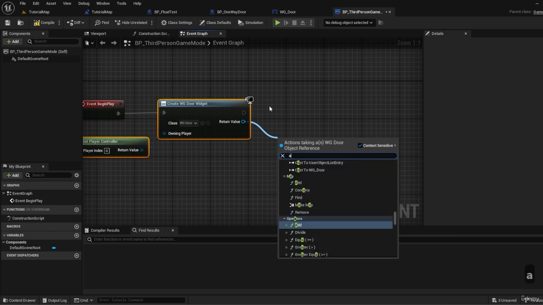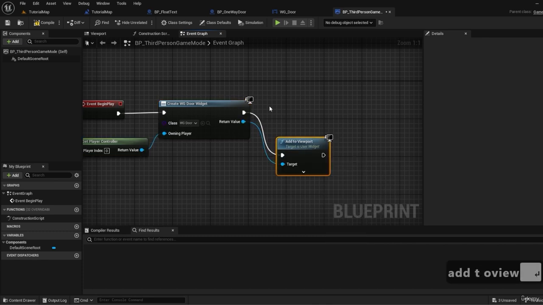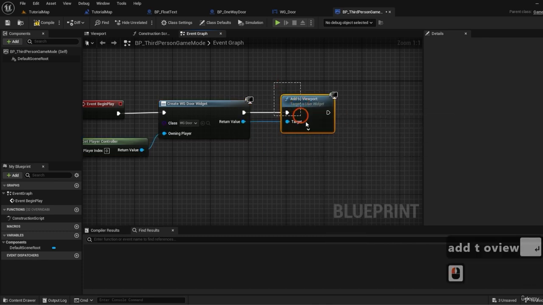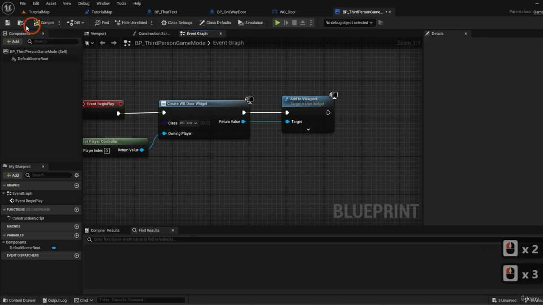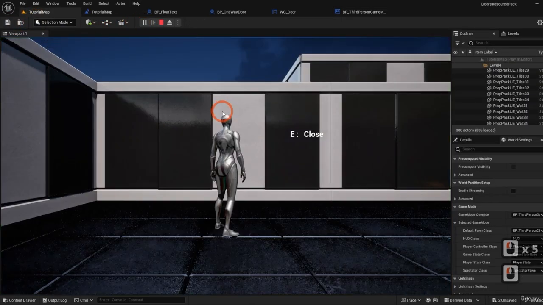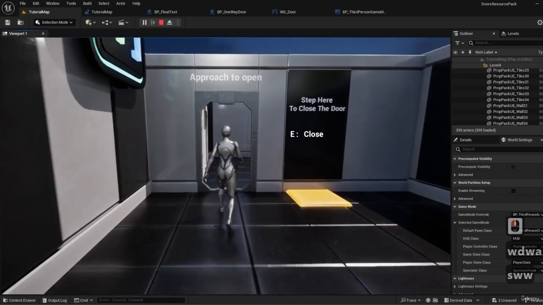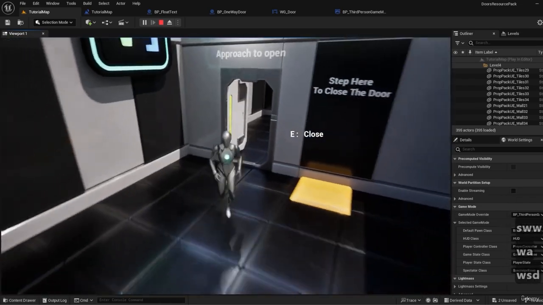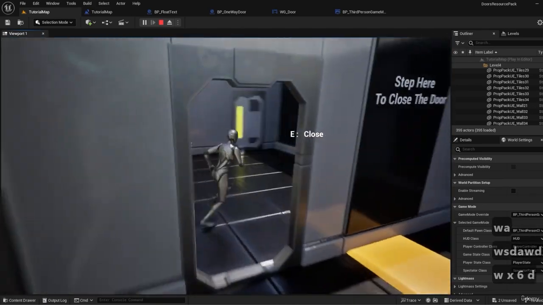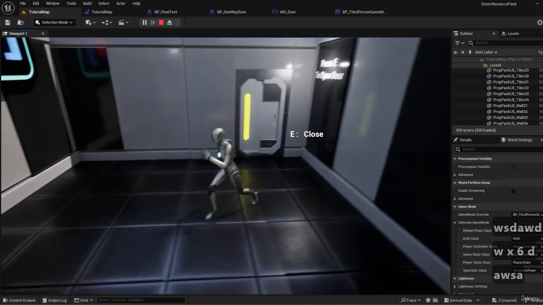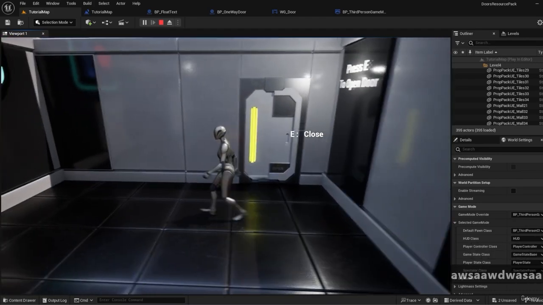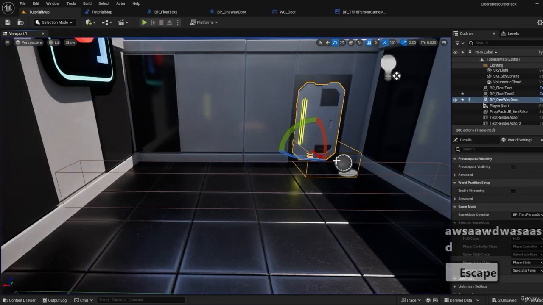To do this, we need to add to viewport. So this would bring our widget into view. So I'm going to compile and save and go to tutorial map and press play. And here we can see our widget. Basically what we're checking is if it's in a nice position when we want to open and close the door. I think if it pops right there, it's fine. You can place it anywhere else you like. And I think this is it for this one. I'm going to see you in the next one, where we will be implementing the mechanic to show and hide the widget. Goodbye.